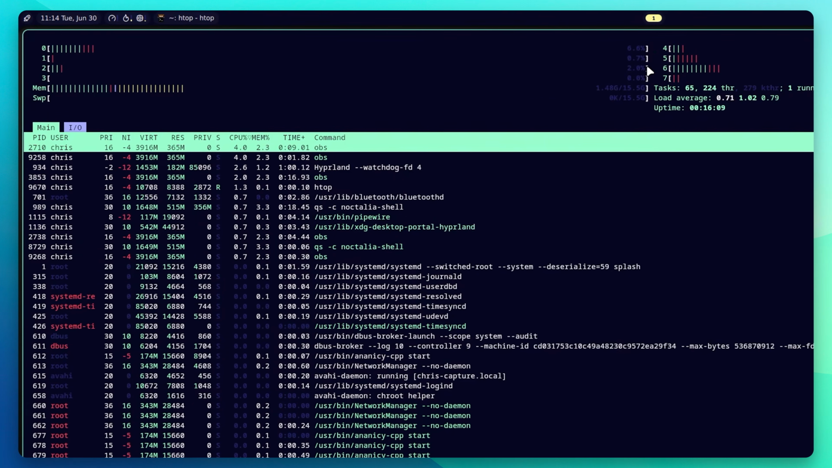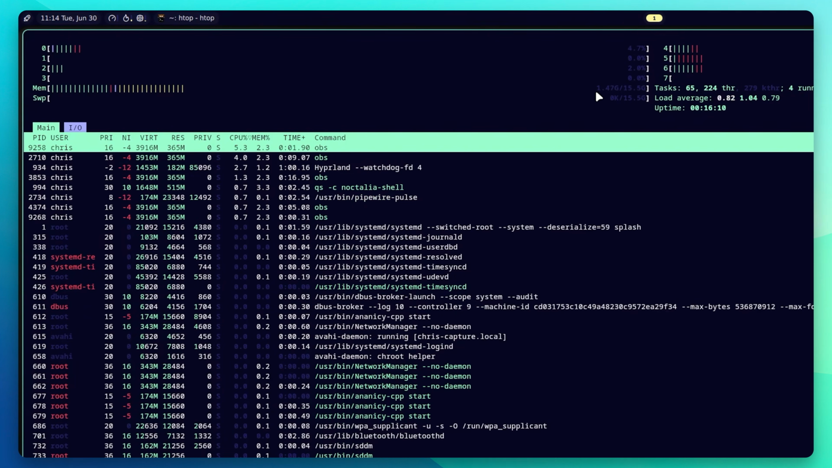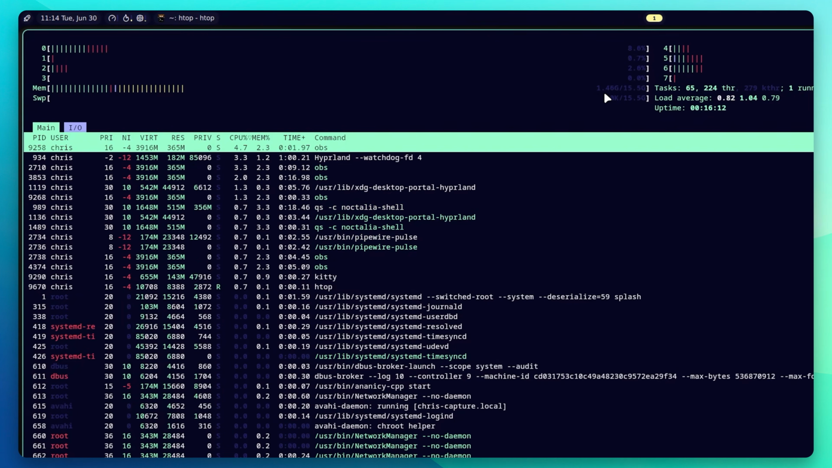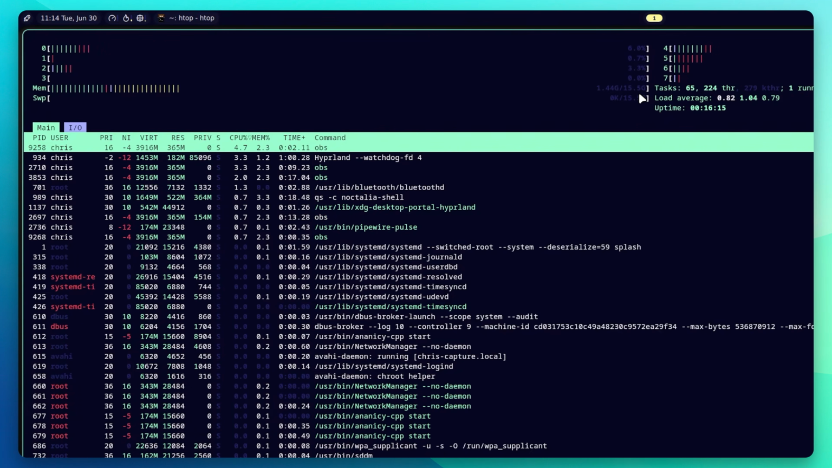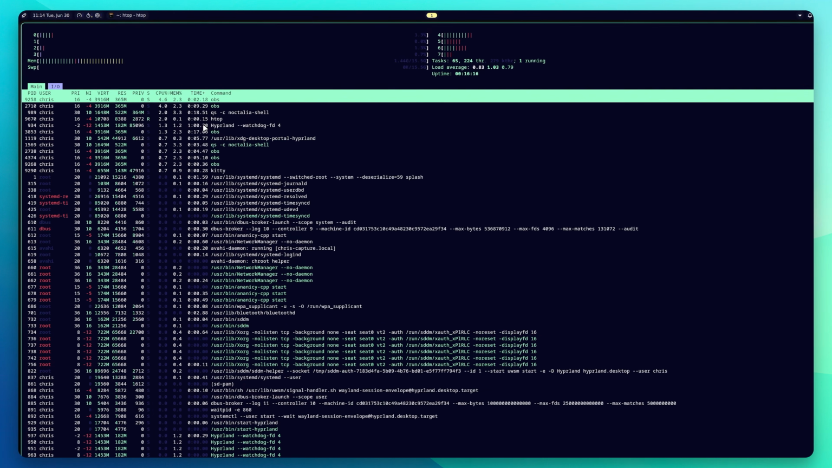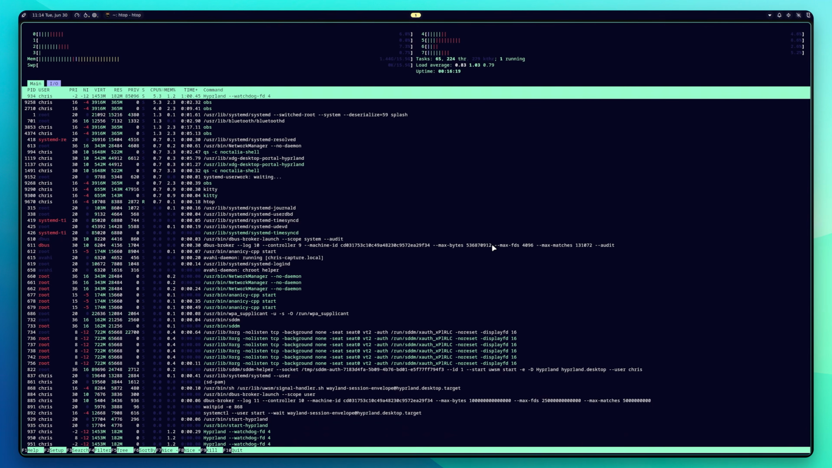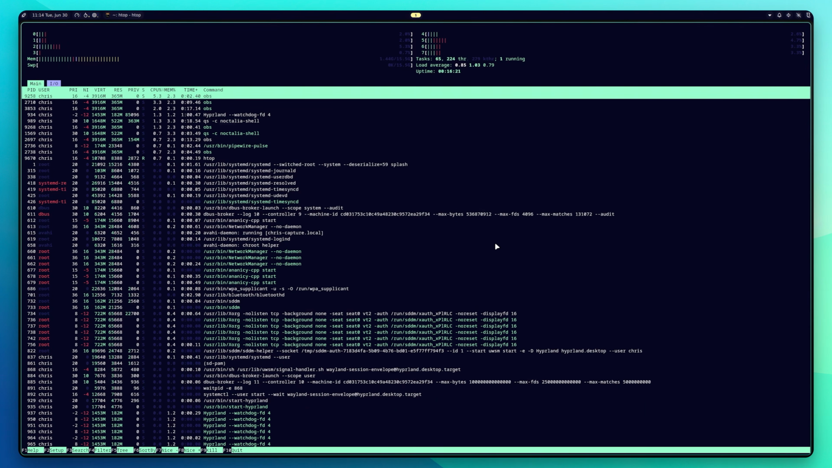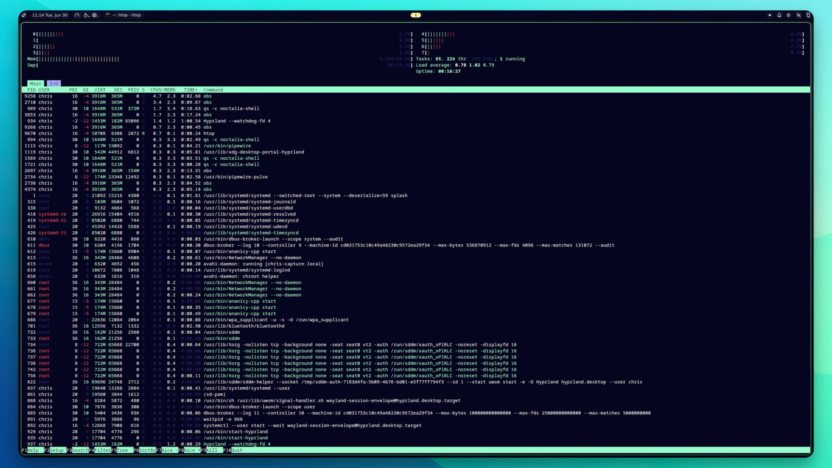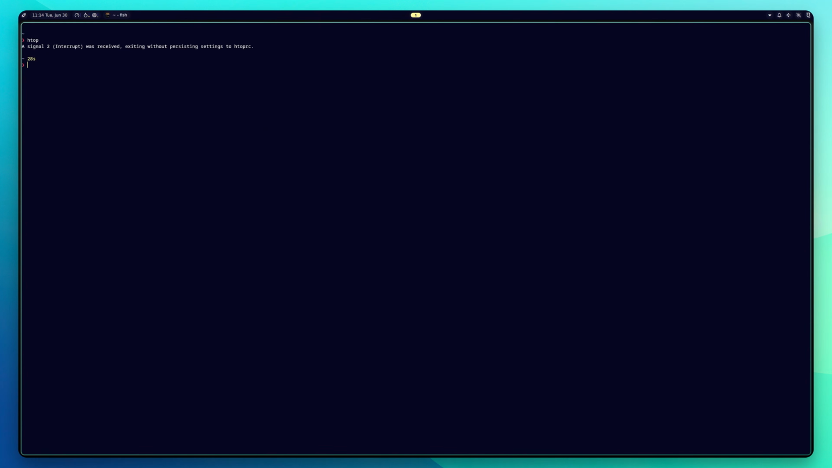CPUs between 1, 2, and 3%. The RAM being used is about 1.5 out of our 16. And then we've got our processes. Keep in mind I've got OBS running as well. I'm just going to do a Control-C to close that down.